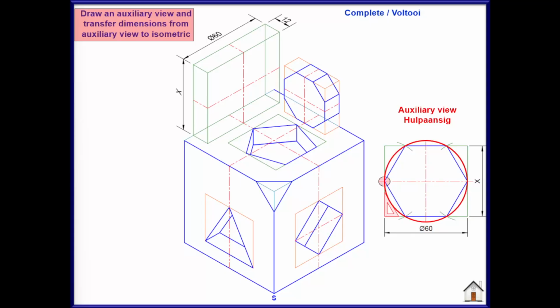And according to your orientation, look where the center lines will intersect with your circle. With the sharp end of your compass, where the hexagon will make an angle, draw a circle arc. Repeat this process to the bottom as well as to the top. Take your 60-degree set square and connect all 6 points. That will give you your auxiliary view.